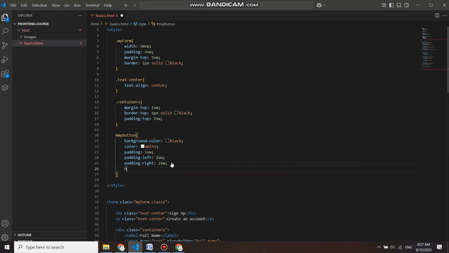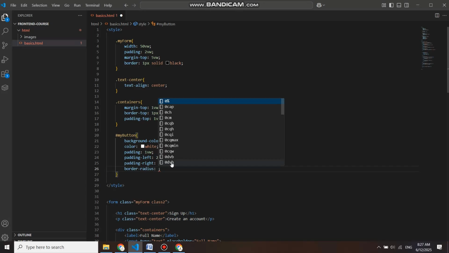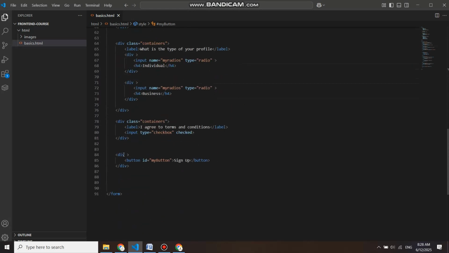In order to create a rounded corner, set a border radius to any value you want. It should be in pixels. I will set it to 25 pixels. Now wrap the button inside a div and set the ID for this div. I will set the ID to button holder.